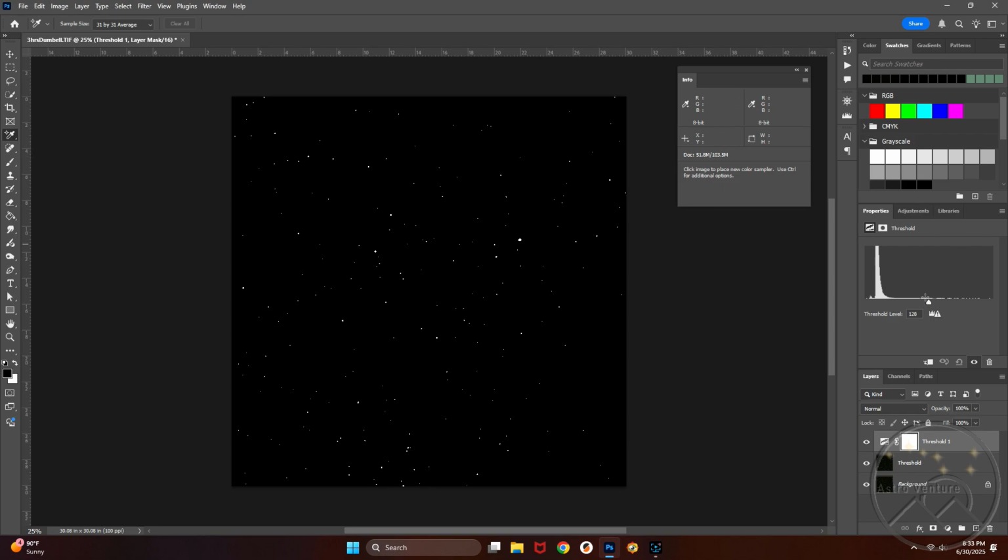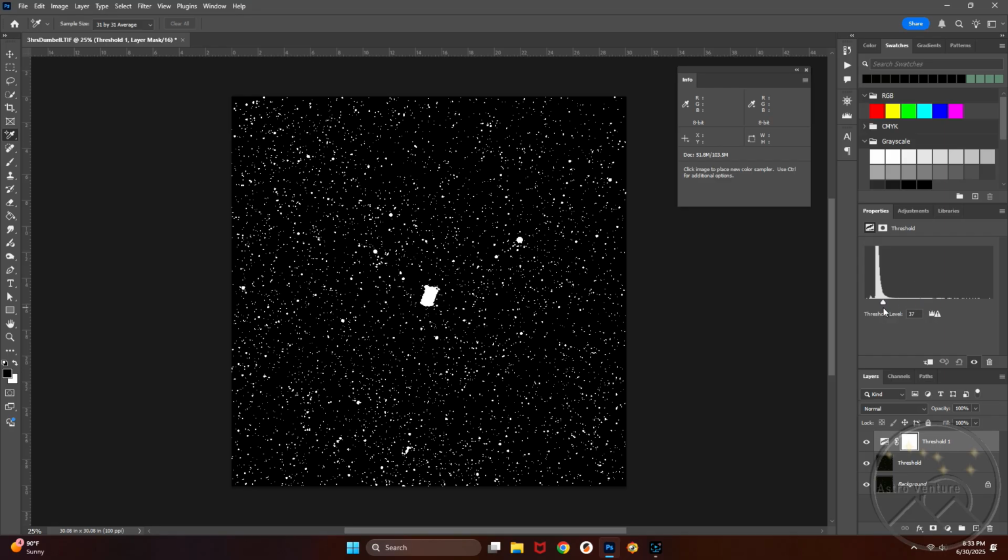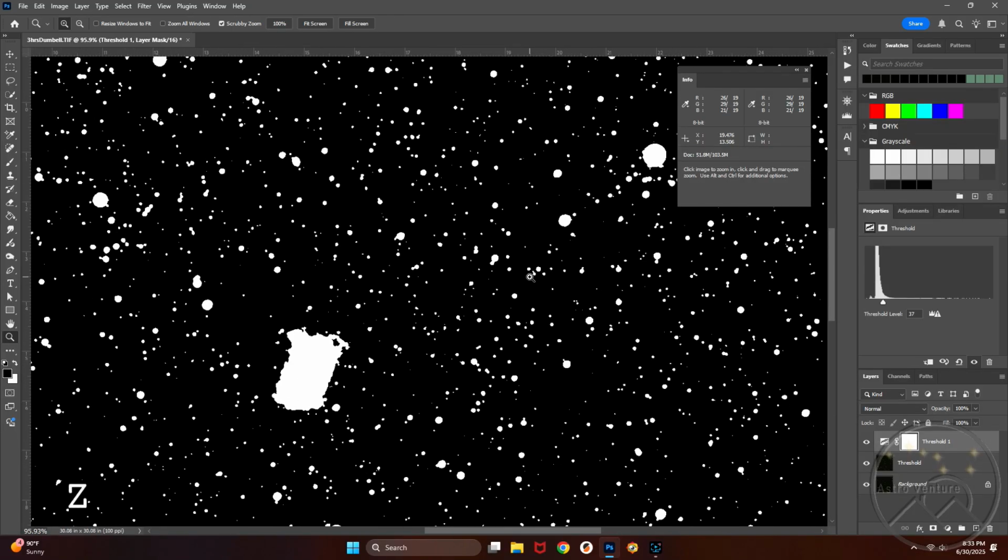Okay, over here on the threshold window, we're going to grab this little marker, bring it over into the data. You'll notice how the image went black and solid white. Now I'm going to hit the letter Z. I'm going to zoom in. I'm going to go back to the letter I to get that color sampler brought back up.